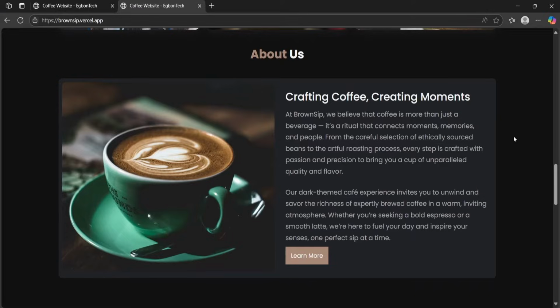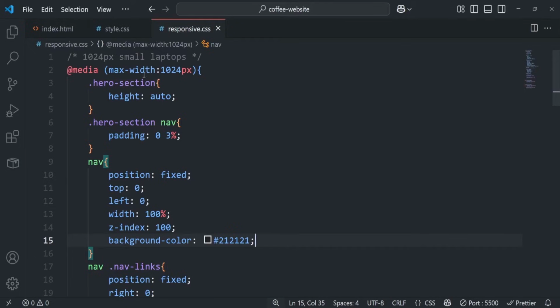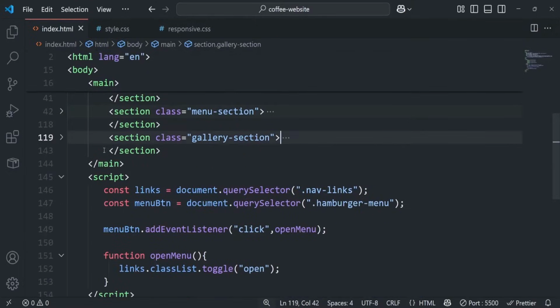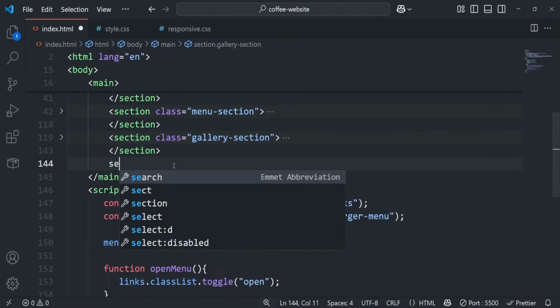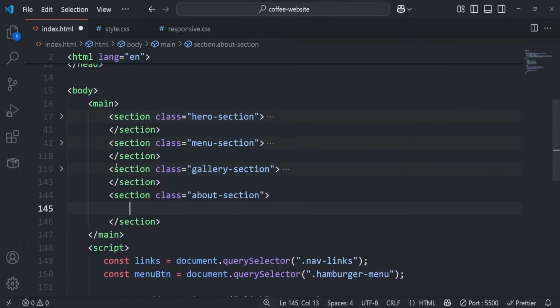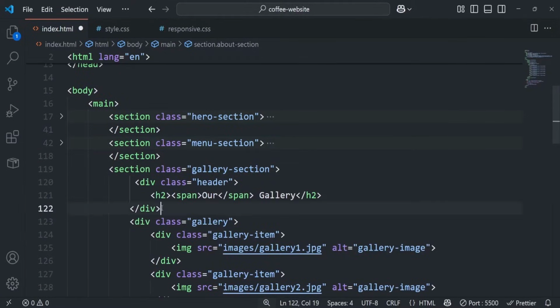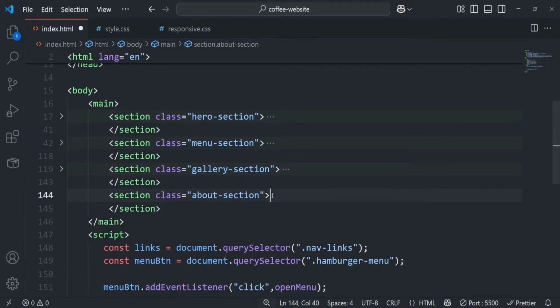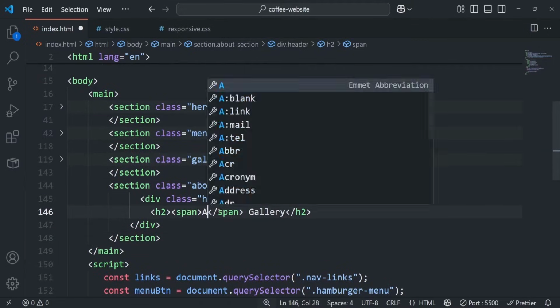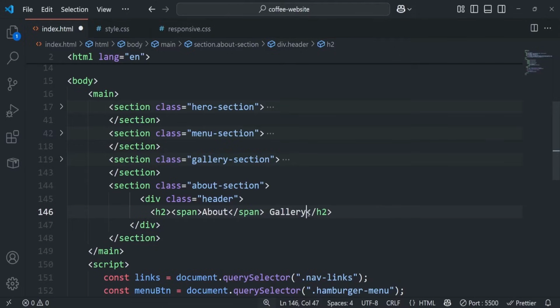So next we're going to start working on the About Us section. I go back to my index.html file and wrap up everything in this gallery section. Then underneath this gallery section, I'll create another section, and this section is going to have a class of about section. Inside this about section, I'm going to have that header right there. Let me copy that header from this gallery section, close this back up, and paste that inside this about section. Instead of Gallery, it's going to say About Us.